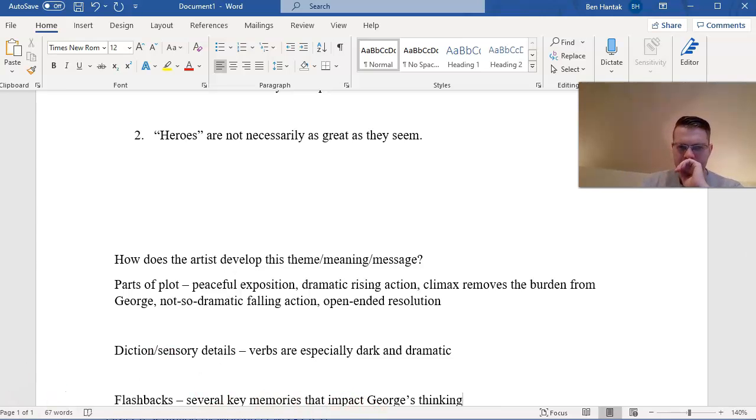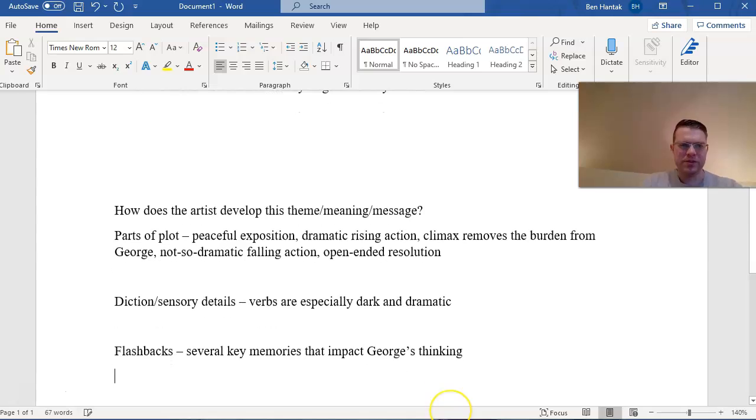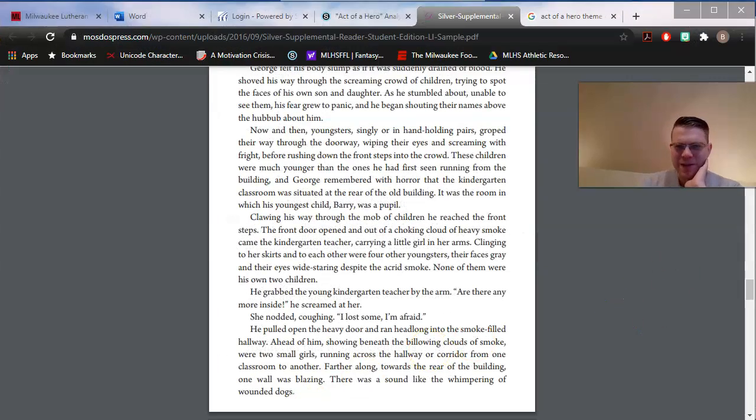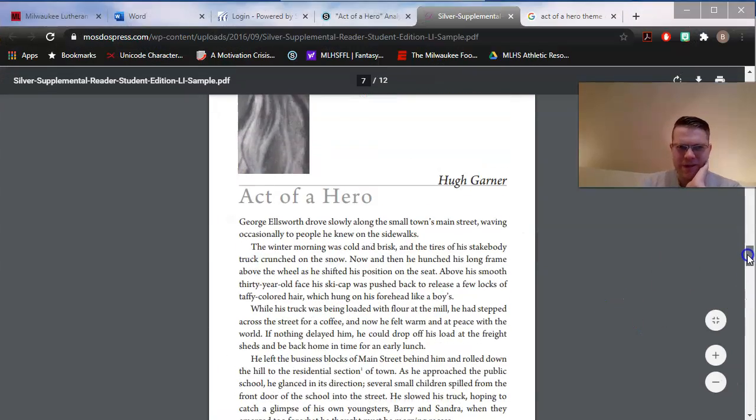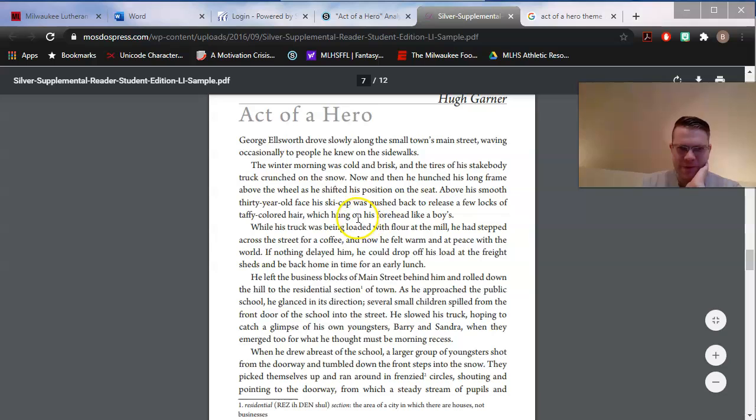Was there anything else I noted in that story? I did note similes too. And we talked about that first simile. I want to go back there real quick. That first simile, that first comparison, it hung on his forehead like a boy's. That simile might be suggesting that second theme, that George is not a hero. He's just a boy, just a scared little boy, no matter how manly he is.